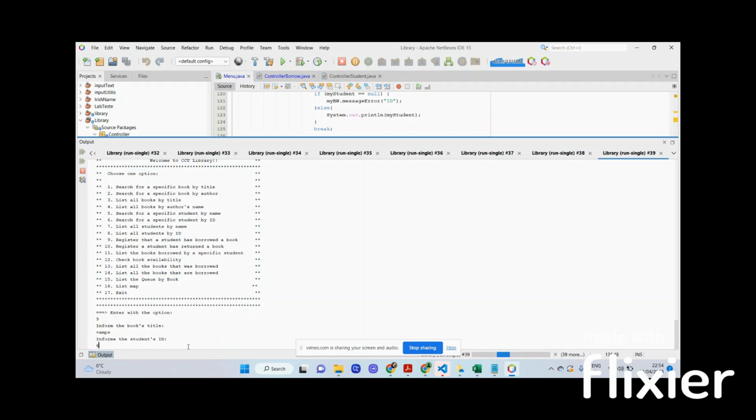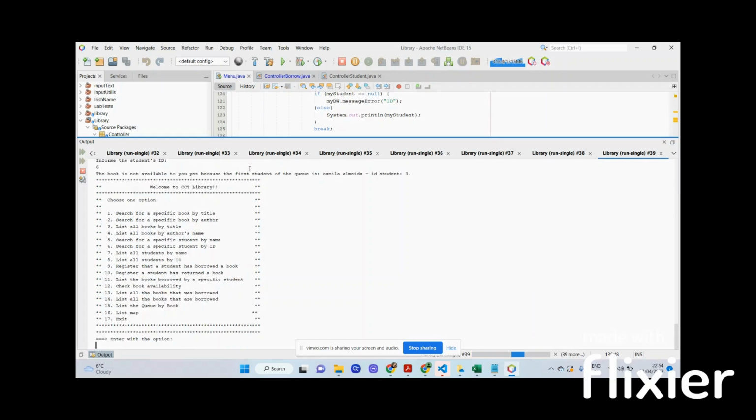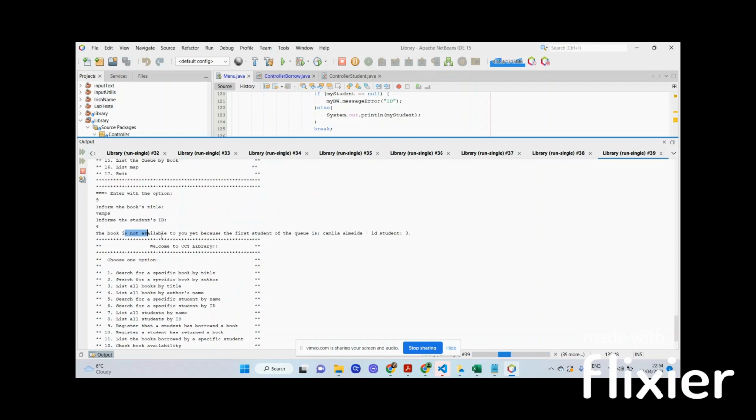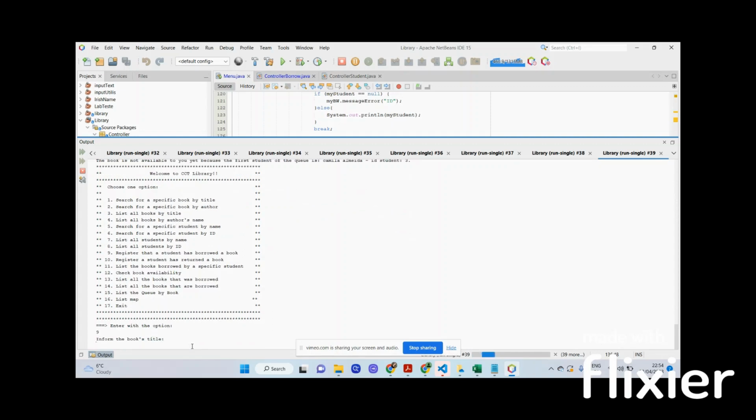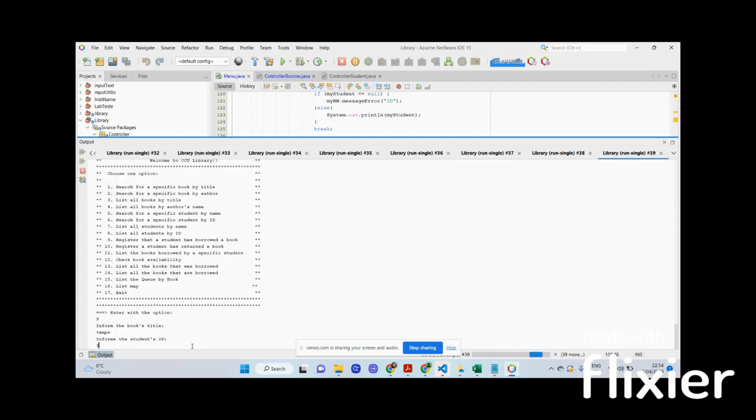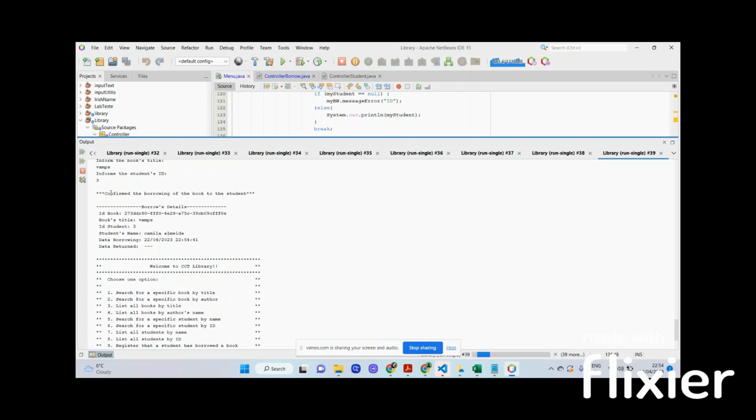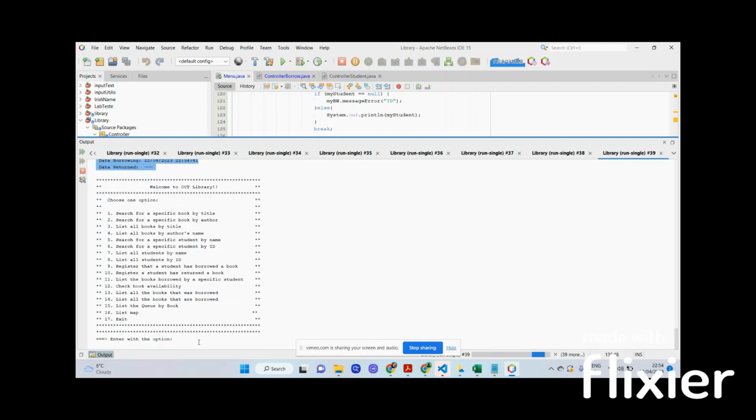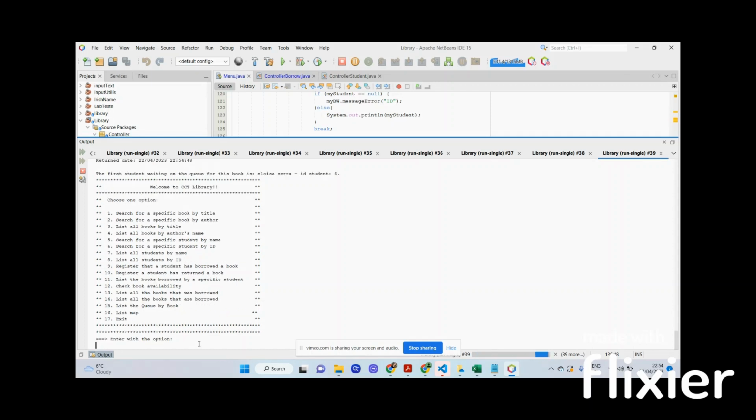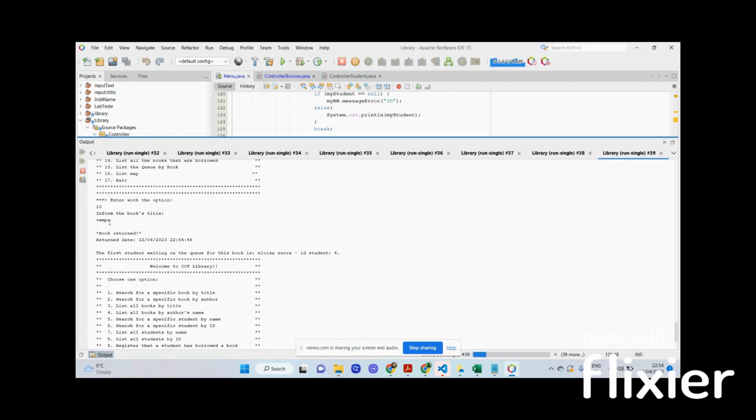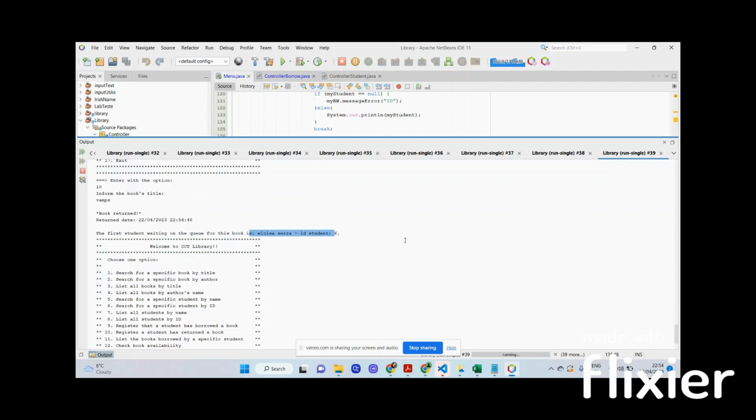Camila Almeida is the first one waiting on the queue for the book Vamps, and I'll try to borrow the book for someone else, for example, Eloisa, and the system doesn't let Eloisa borrow the book because the first student on the queue is Camila. So I try to borrow the book for Camila, and the system allows Camila to borrow the book, and I will return the book by Camila, and now Camila returned the book, and the first student now is Eloisa, student number 6.